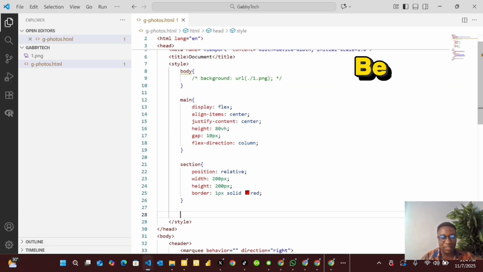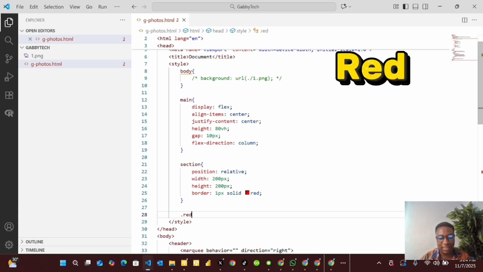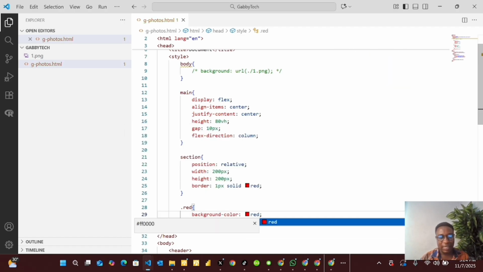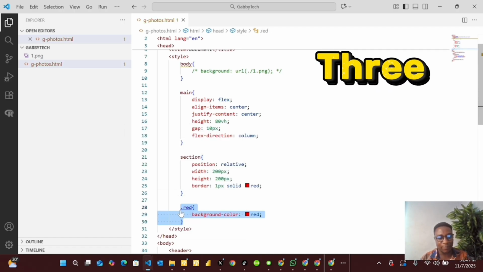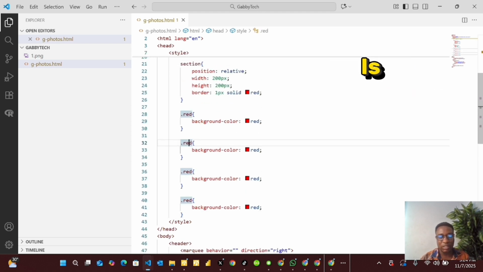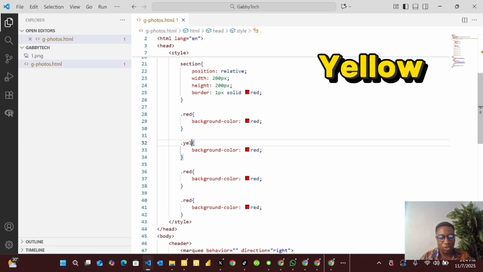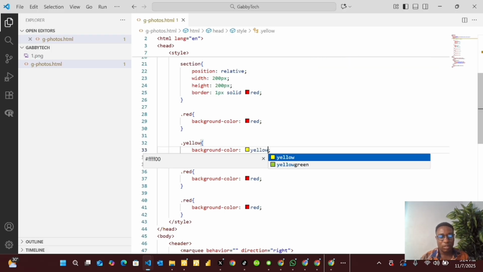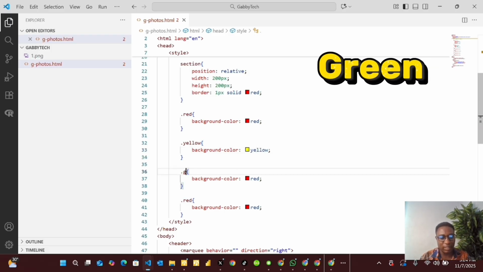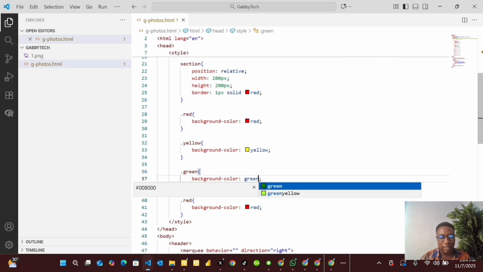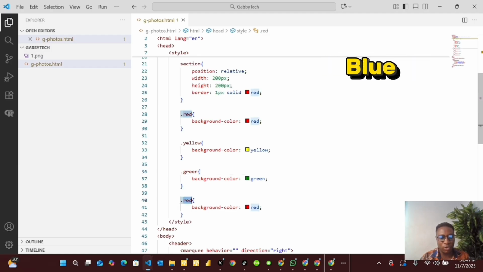Okay, so after this, before that, I will be seeing the effect of what you are doing. Let me get red and give it a background color of red. I would like to copy that into the other 3 places to change them. So this is going to be yellow. Then let the color be yellow. Then this would be green. Let the color be green. Then this would be blue. Then let the color be blue.